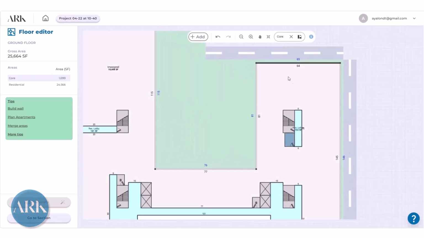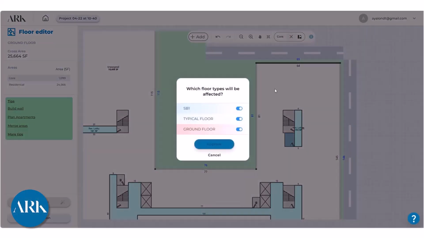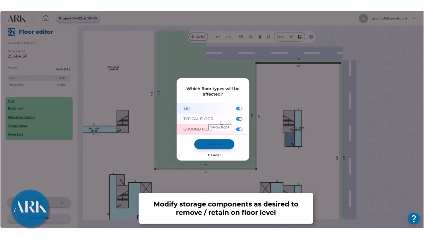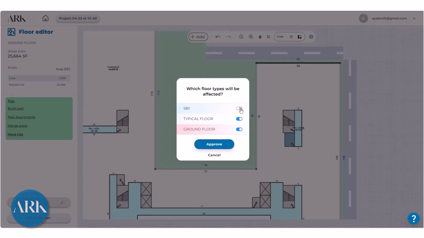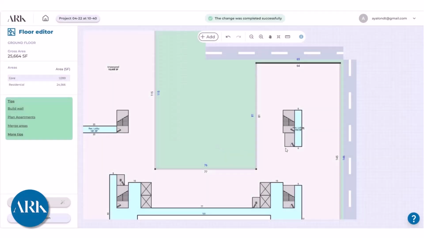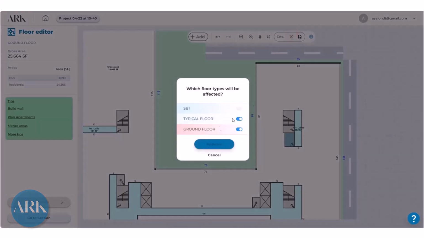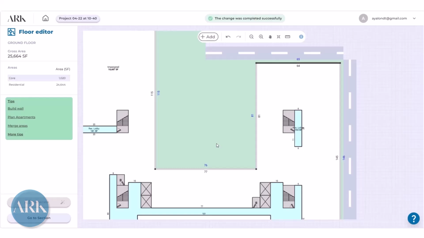Let's get rid of the storage. So we eliminate it, but we want it on the residential floor. So let's keep it on the typical and ground floor and just erase it from the ground floor and approve. And let's create, why didn't it erase actually? So, by mistake I have erased it. So let's erase it on the ground floor and approve. Okay, now it's gone. Also on the setback floor.